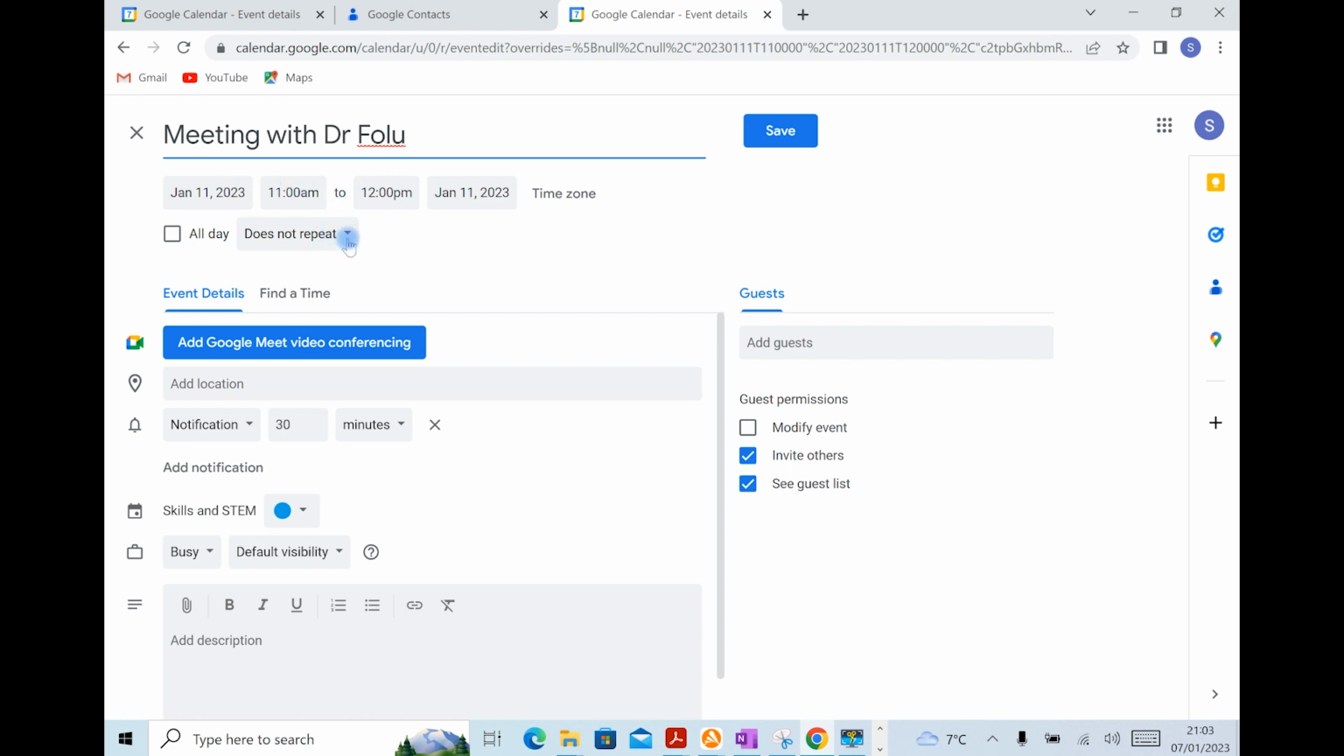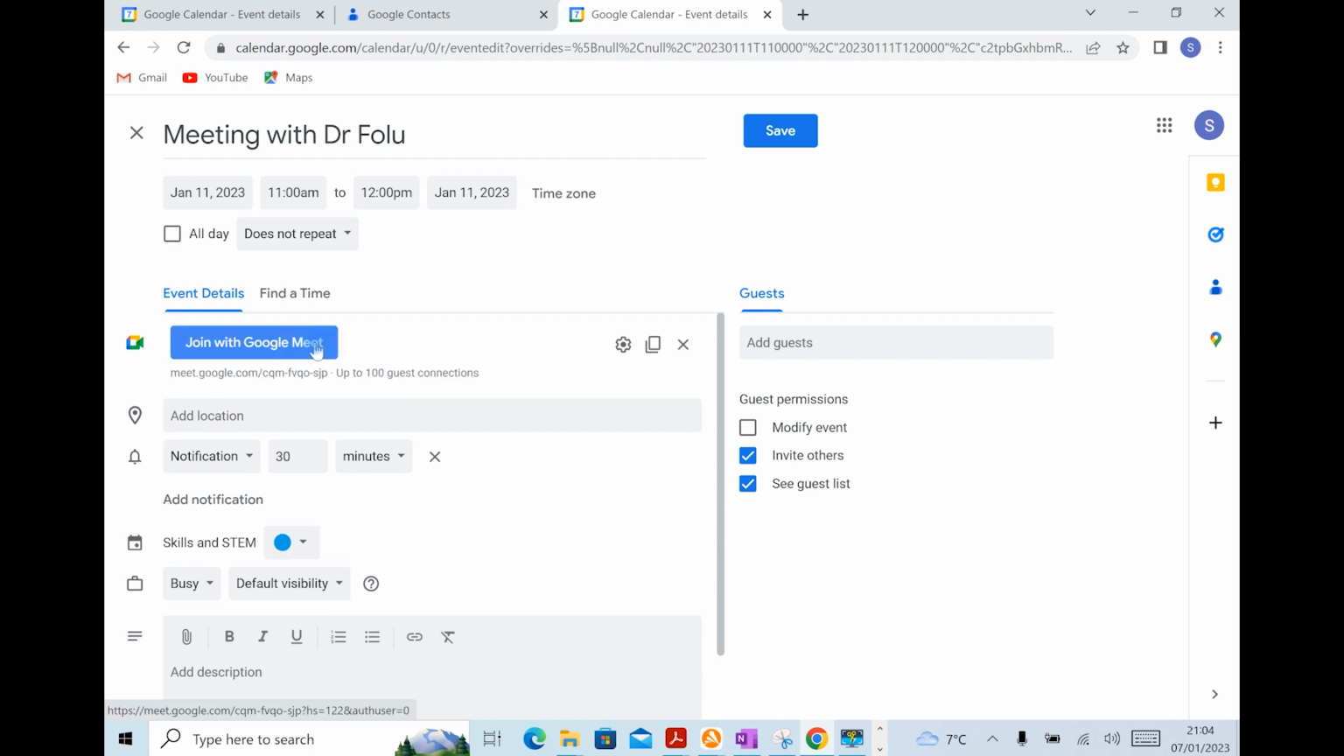But if it was a recurring meeting, I'll go ahead and click on here and schedule the number of times I want it to reoccur and all of that. Now this is a meeting. It's a Google Meet meeting, or Google Meet video conferencing. So I'm going to click to add that. Okay, so it automatically generates that link that will be sent to my client in order for her to be able to join the meeting when the time comes. All right, so that's done.